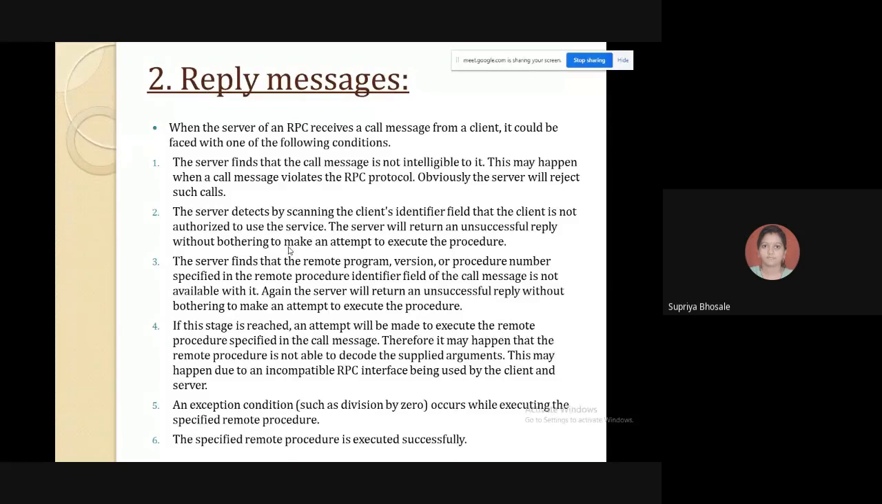So suppose you are getting the request from such a client which is not at all part of your network, or which has some illegal data coming as an argument in the call messages, which will be harmful for your server. No matter what, here the server will not at all execute that particular procedure, and directly it will send the unsuccessful reply message to that particular client. So this is the second condition.